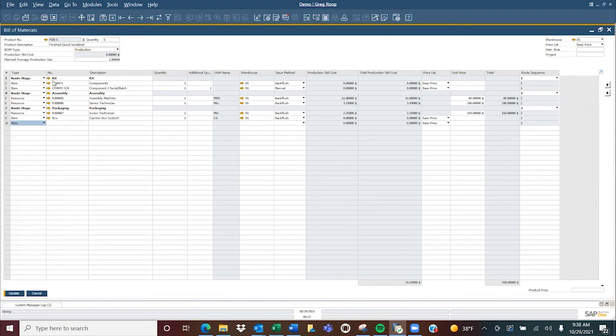On this one, we have set up 3 routing stages. Routing stage 1, which is kitting, routing stage 2, which is assembly, and routing stage 3, which is packaging. Under each one, we've added a component in there. Component 1 has its usage per parent, and if there's any additional quantity associated with it. Component 2 has its usage per parent, and this one has an additional quantity of 1 associated with it. Then the warehouse that the material is going to be coming from, and the method of issue, which in this case is going to be backflushed.